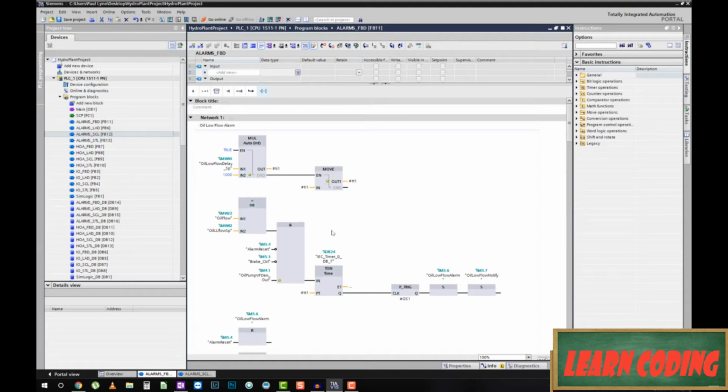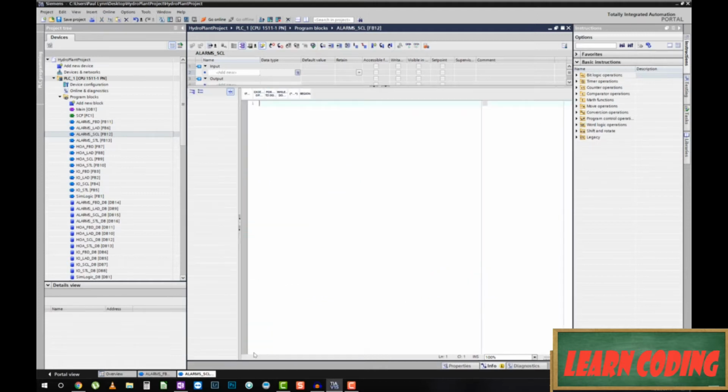We've got our function block alarms on the screen. Let's go ahead and get to our SCLs. Better. And I'm going to just start laying out some generic structure for these alarms. So what do I want?